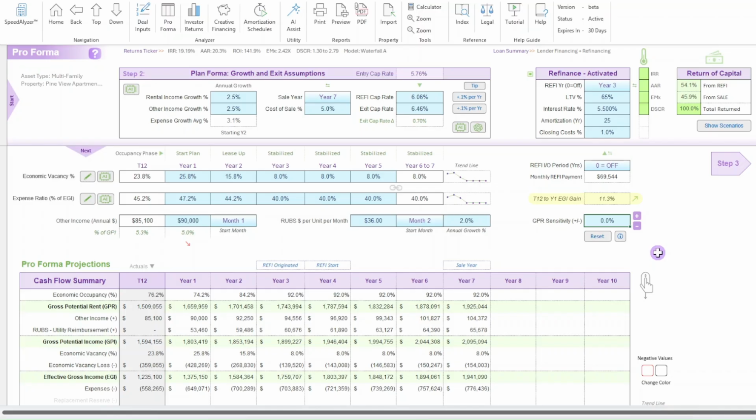This metric measures the percentage difference between the seller's T12 income and the projected first-year effective gross income, EGI, offering additional insights into the impact of income adjustments. In this example, our Year 1 EGI is 11.3% higher than the seller's reported T12 EGI.